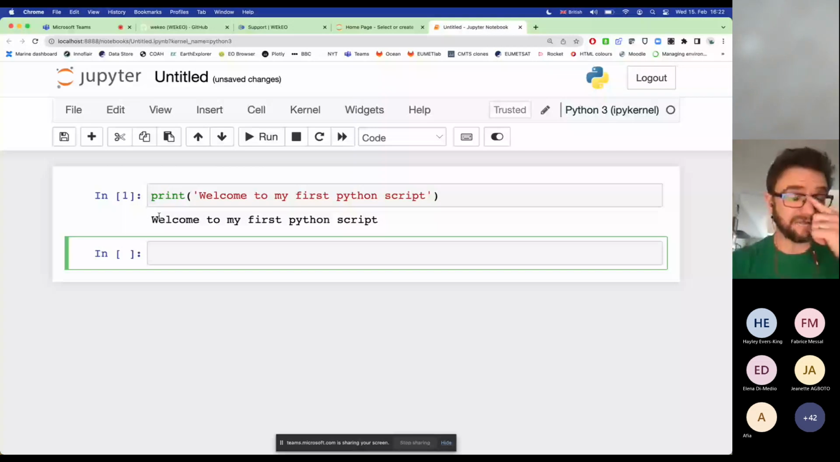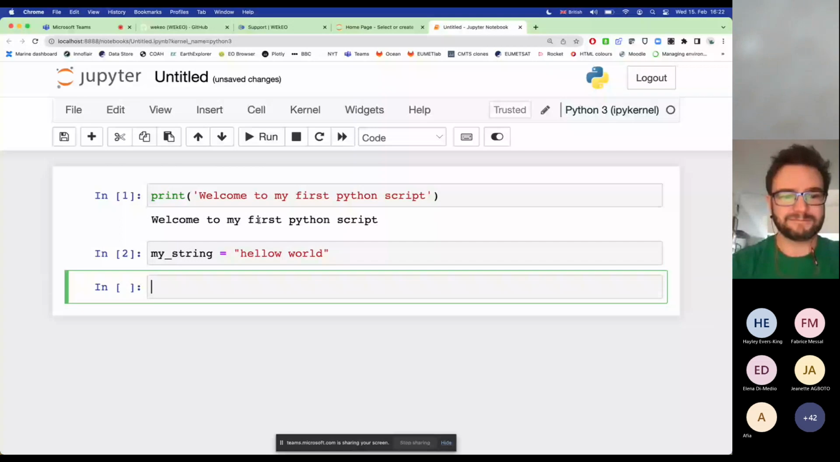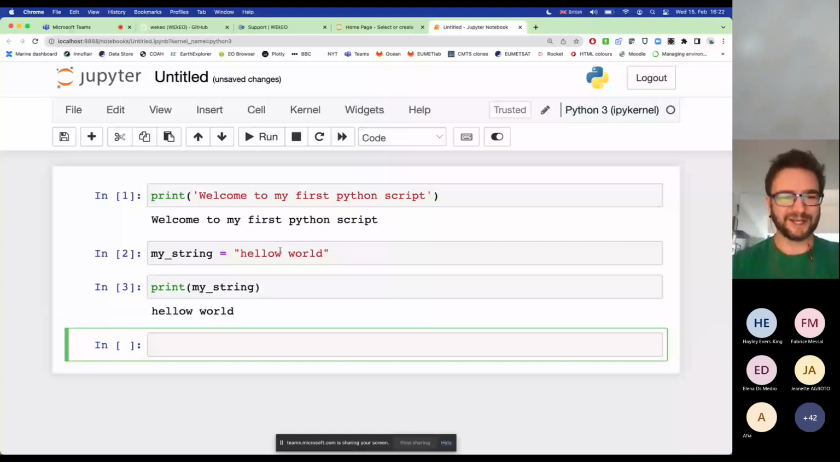Okay, so in Python, we have lots of different concepts. We have the idea of strings. What I just wrote here is a string. So if we say my string equals hello world, this won't do anything. Then I can say print my string, and it will print my poorly written hello world.